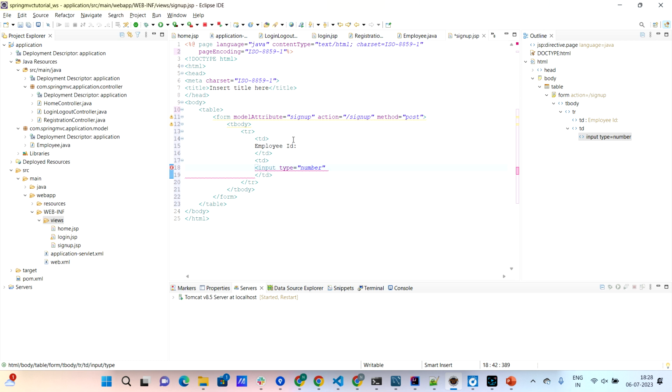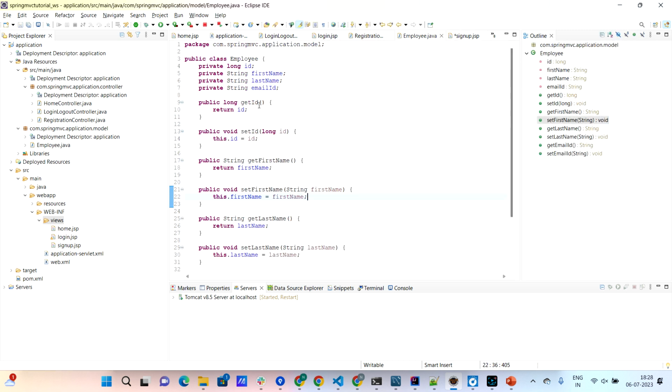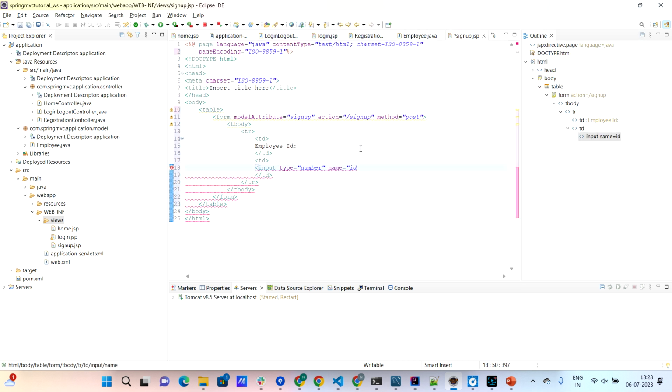And one more thing you have to take care of here is the name attribute. Whatever name you give to this input, that name should match the attribute name in this model class. In this model class we have named the id attribute as id, so the same name you have to give here also. Otherwise the model attribute will not be correctly set. The model attribute will not correctly set the data to your model class. Okay, so keep this in mind.